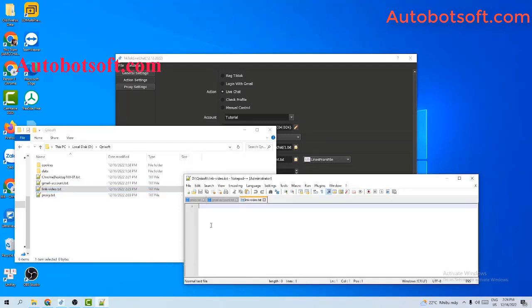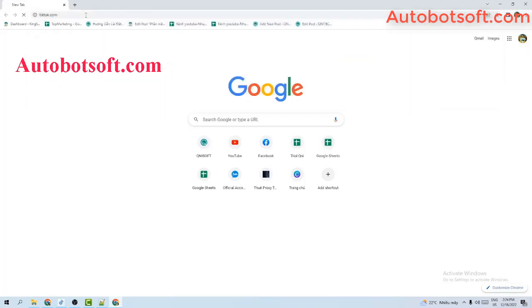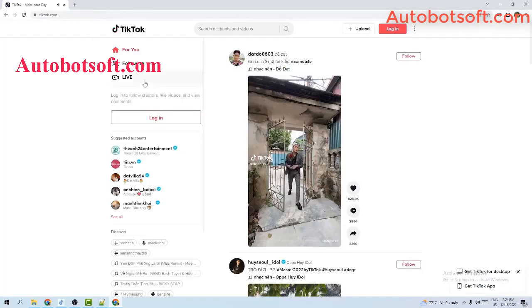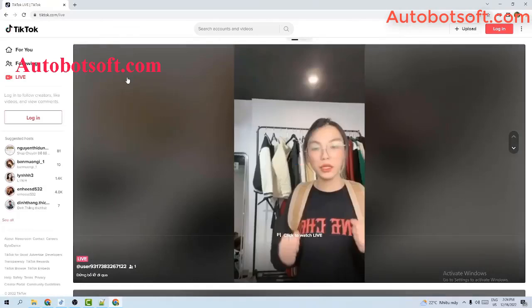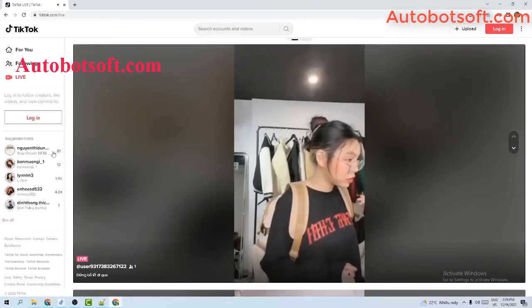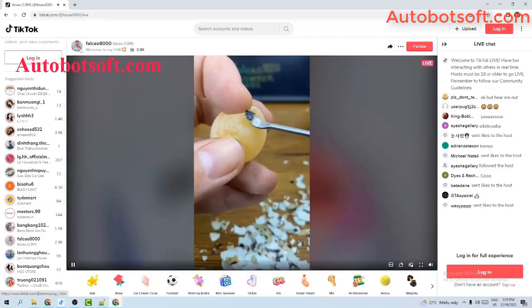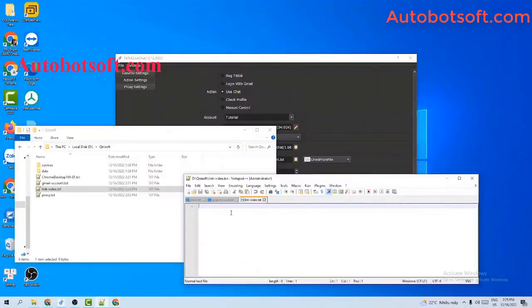Now I will instruct you to take the link of a live stream video. You will visit TikTok and then click on live. Then you can take the link of videos here. For example, you want to increase views for this live stream, you can copy the link here and paste it into this text file. Similarly, you can enter thousands of links here and click to save.